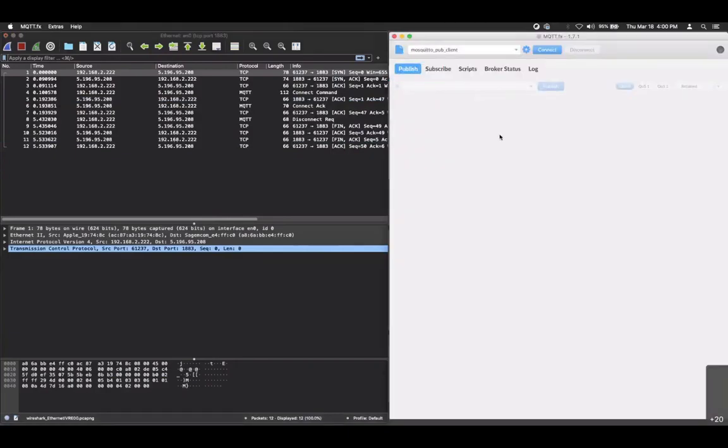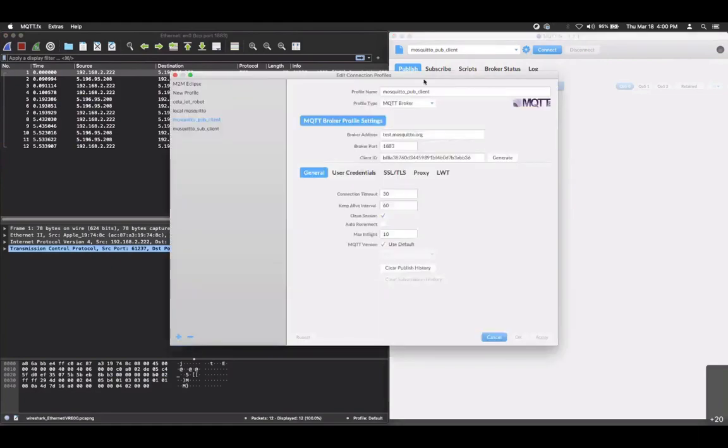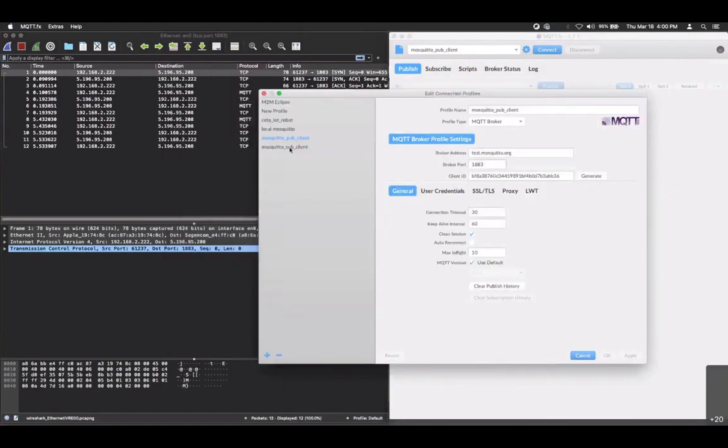Really, all that Lab 1 has you do is first, in MQTT.fx, click on this gear icon, and you create what's called a connection profile. I've got a bunch of them set up here, but for this course, you're going to be eventually creating two connection profiles. For Lab 1, you're going to be creating mosquito_pub_client. This is a connection profile. That's the name of it. And you're basically going to tell it what type of broker you're connecting to. And of course, we're connecting to an MQTT broker. The broker address is test.mosquitto.org.